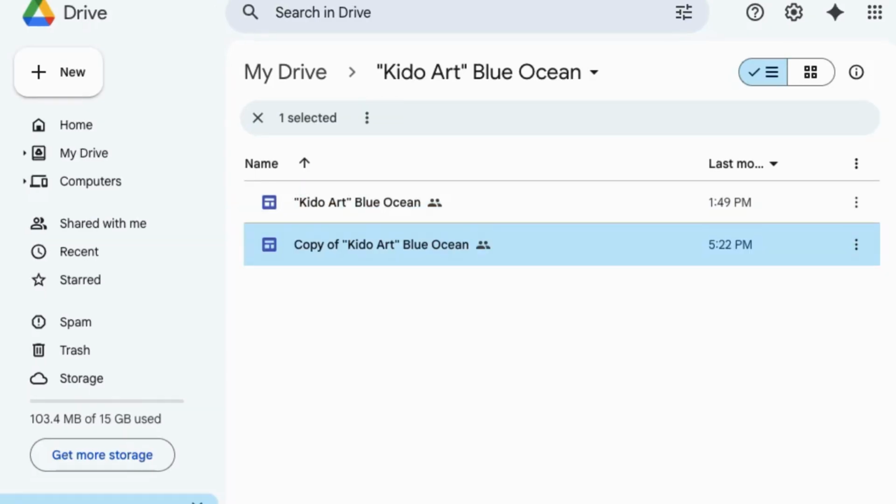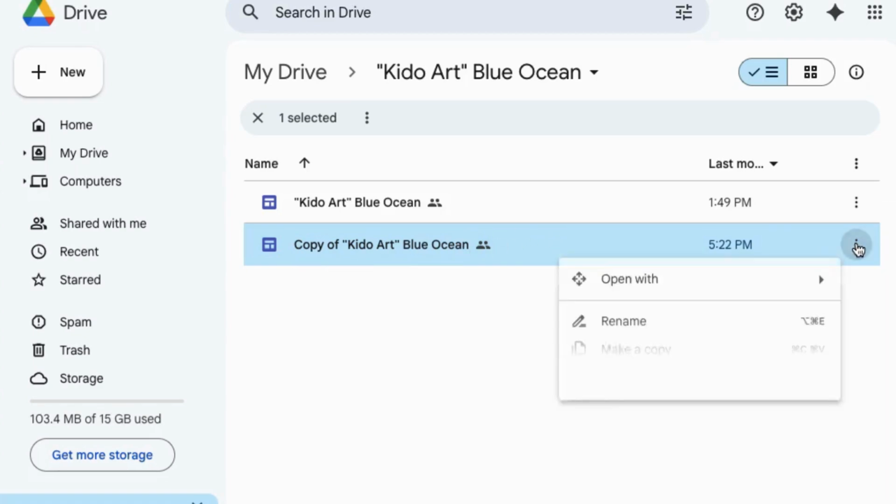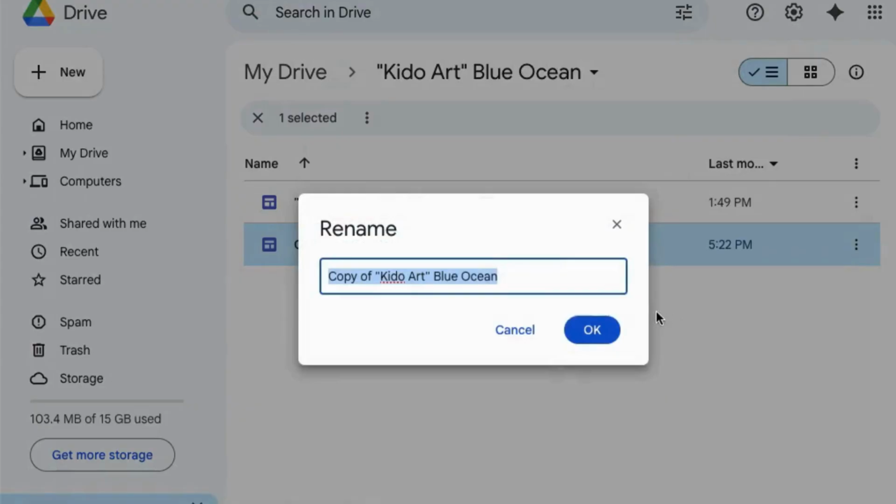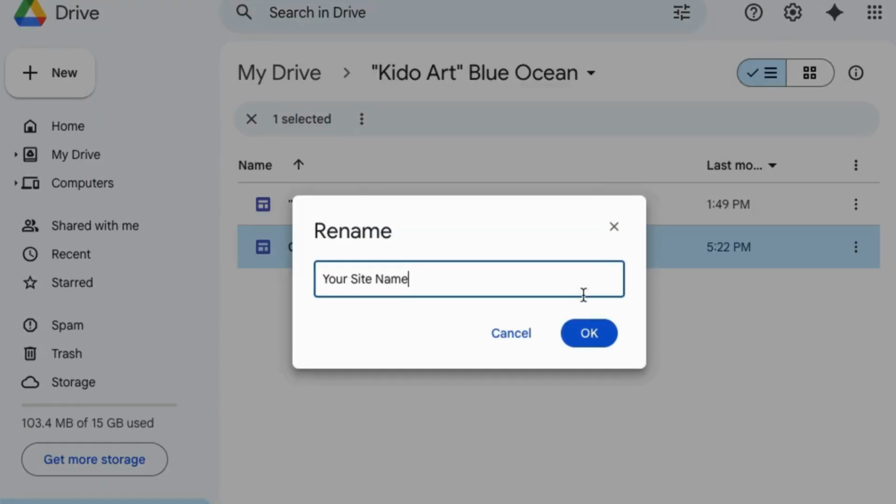And here you will see your own copy. Here you can edit your website, change, add, and update at any time you need. Press three dots again, choose Rename, and write your new website name.